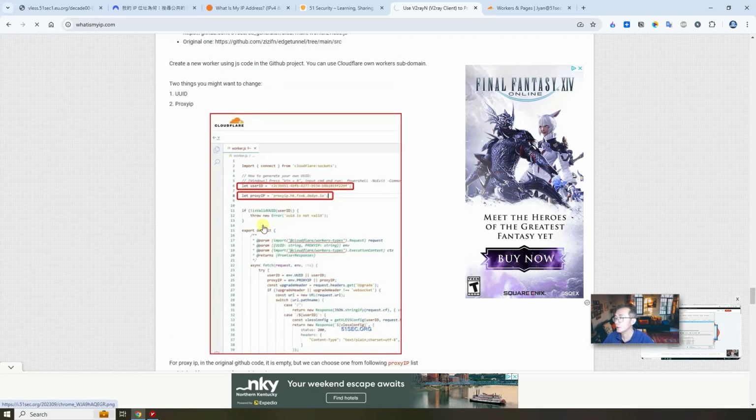Anyway, that's pretty much everything from this video, which is showing you how to use Cloudflare, how to use your own domain, and then generating your Vless node and using a certain country as your proxied country to get into the internet.